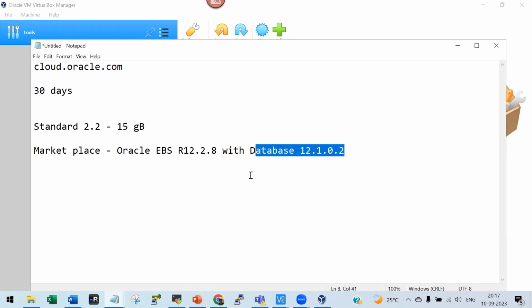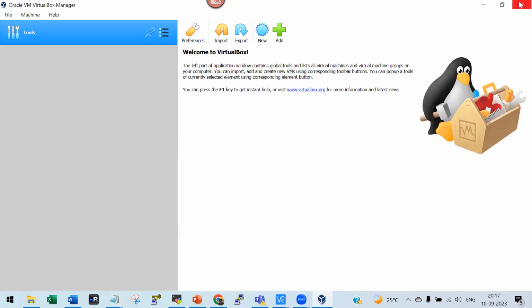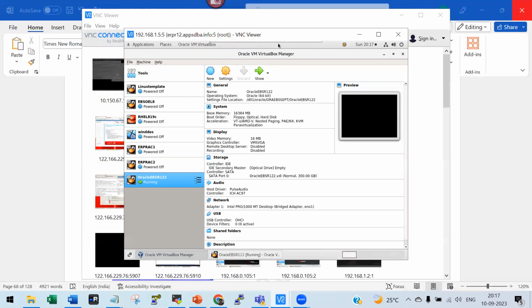If I don't want a readily available image and want to do a fresh installation, then we can provision a compute instance. Then you need to go to support, download the software, and do all that. So tell me, what do you want to do?